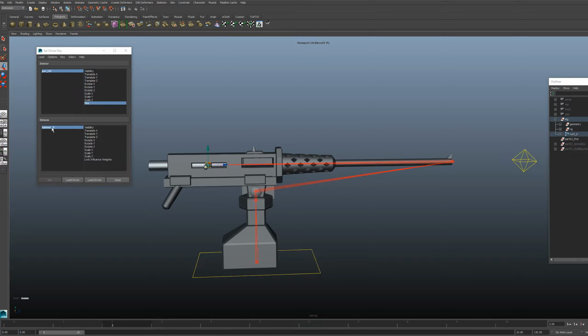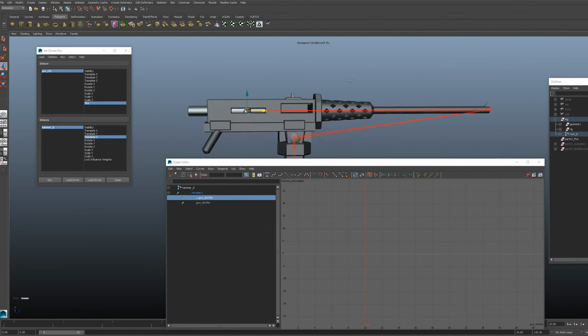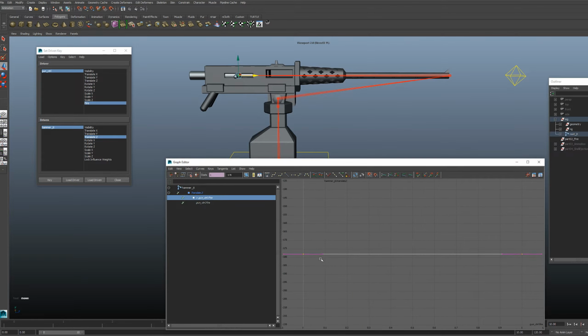The only thing that's going to change is what we drive. So we're going to grab our hammer and load the driven. And we're going to make sure that we are using translate Z, which is this right here, because we want to be doing this motion. Now we're going to set a key at frame 0. So scrub the timeline to 0 and hit key. Then scrub it all the way to 10 and hit key again. So this is our curve, and we just created 2 keys on this at 0 and 1.